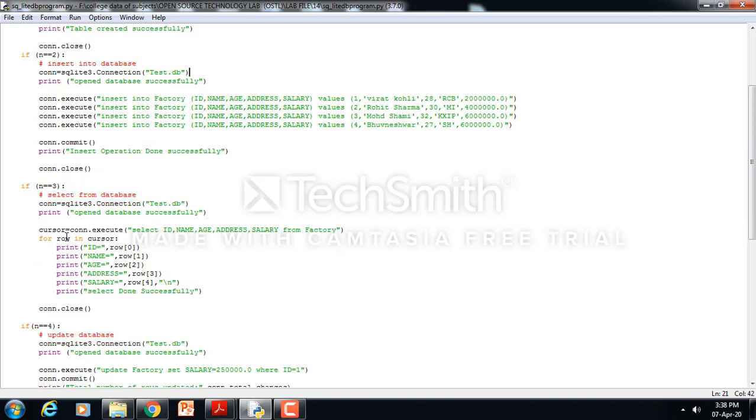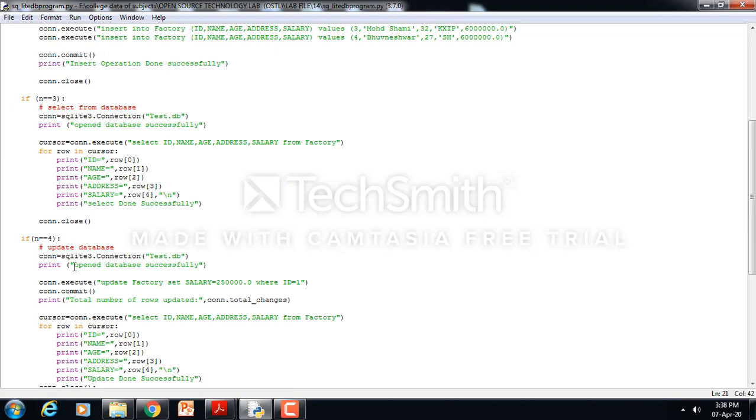Third option, select from the database to display the content of the database. We make the SQLite3 connection and open the database.